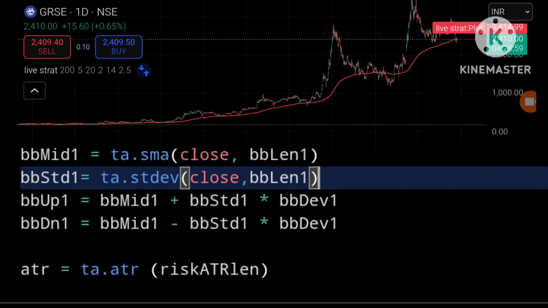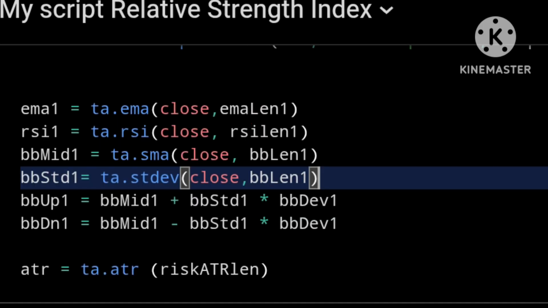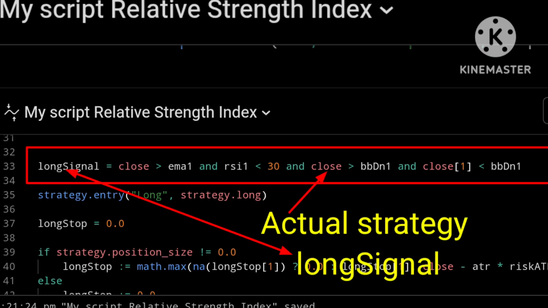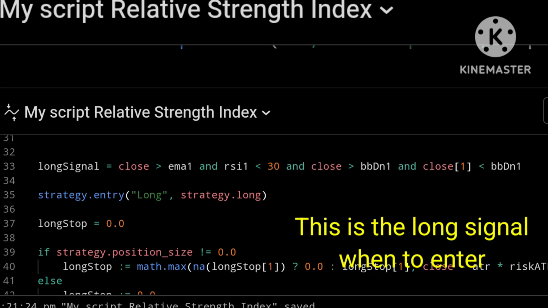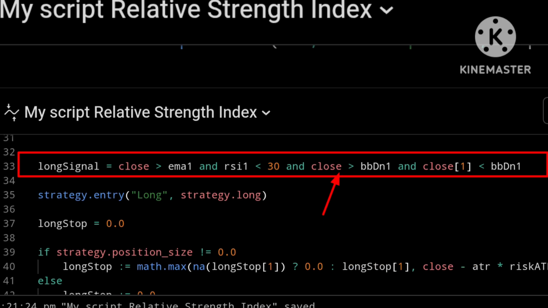Let us calculate ATR, and it just requires a link, and we got a link there. So it is called risk ATR link. Yeah, perfect. We got the link, and I think we are kind of ready to start doing the actual strategy, right? So let us call it a long signal, when to enter. We are going to calculate when to enter.